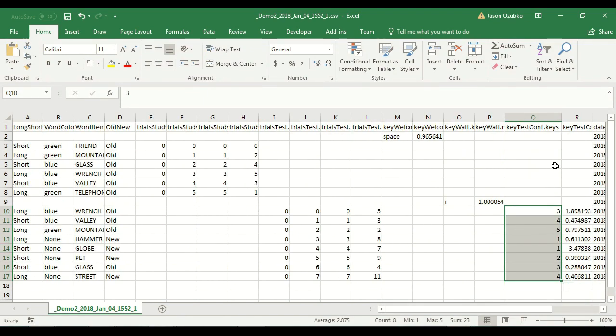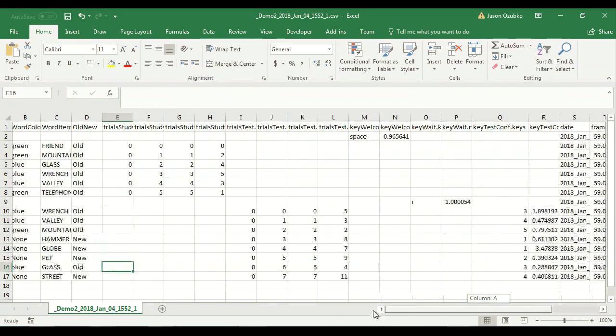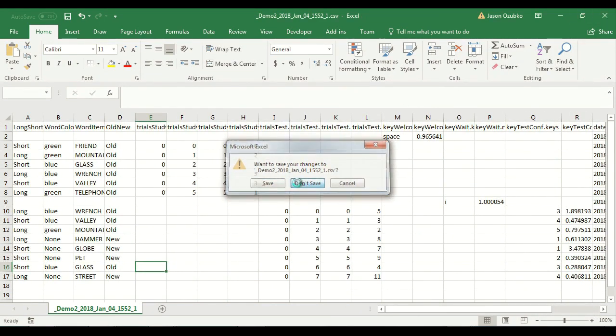I just wanted to show you that things are being output here automatically now that we've updated things. And you'll notice as well that the long-short variable is there, the old-new variable is there. So everything that was in our stimulus file is all being stored, which is great. Now, we want to go a little bit farther, however.